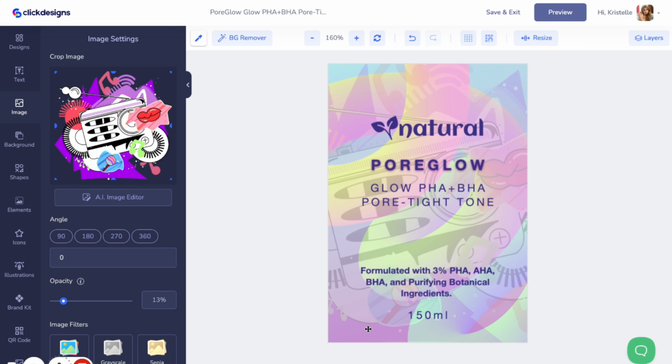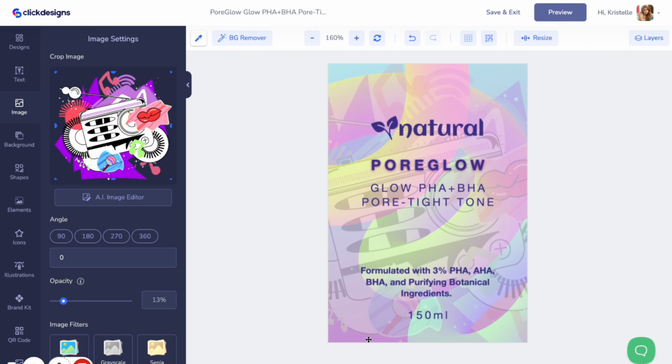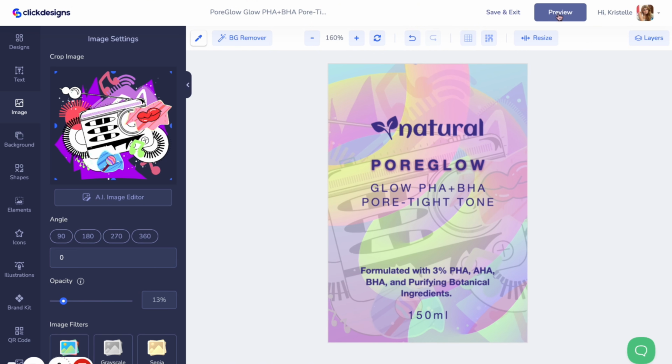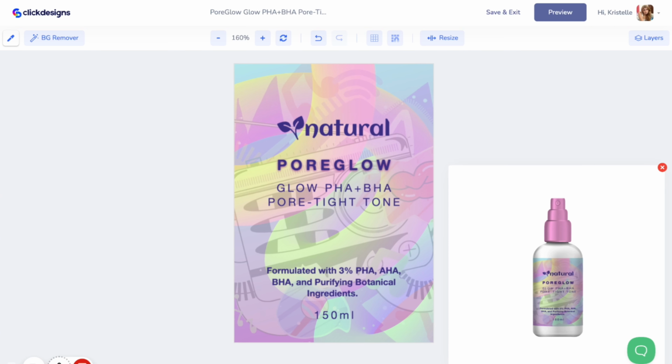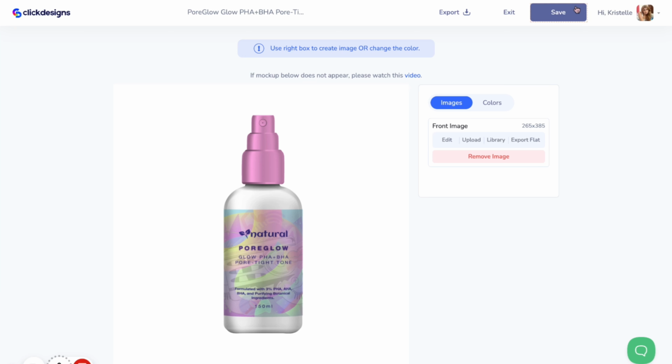Once you are pretty good with what you have, click on preview over here on top. And then here on the corner, it's going to show you how your design looks on the bottle. So here you go. I really like it. I think it looks really unique and matches the bottle really well. When you're happy with that, click on save and exit. And then from here, don't forget to always save your design.